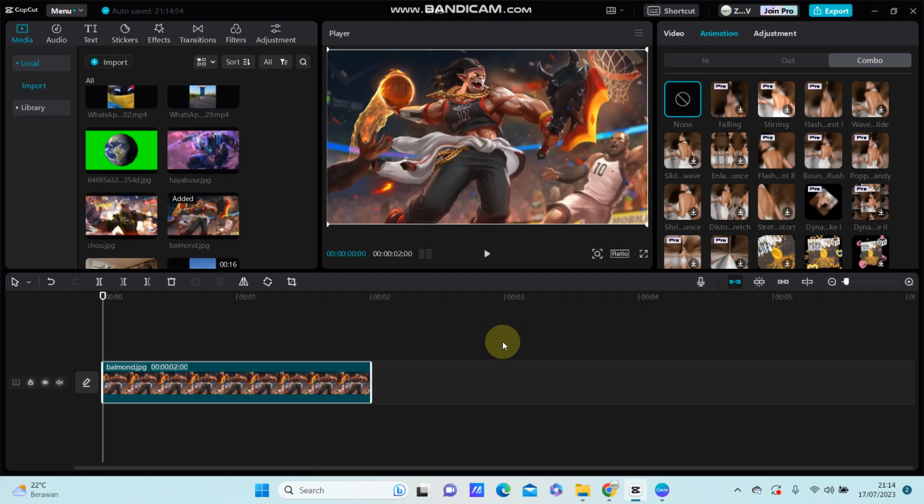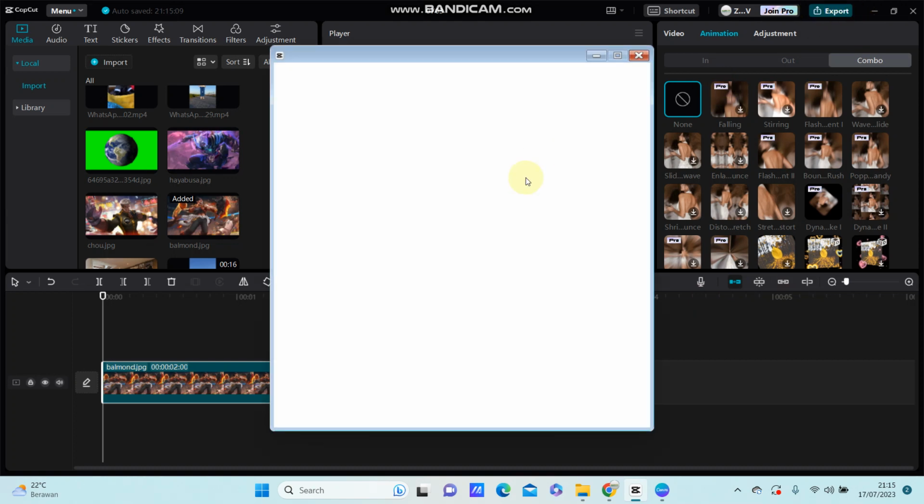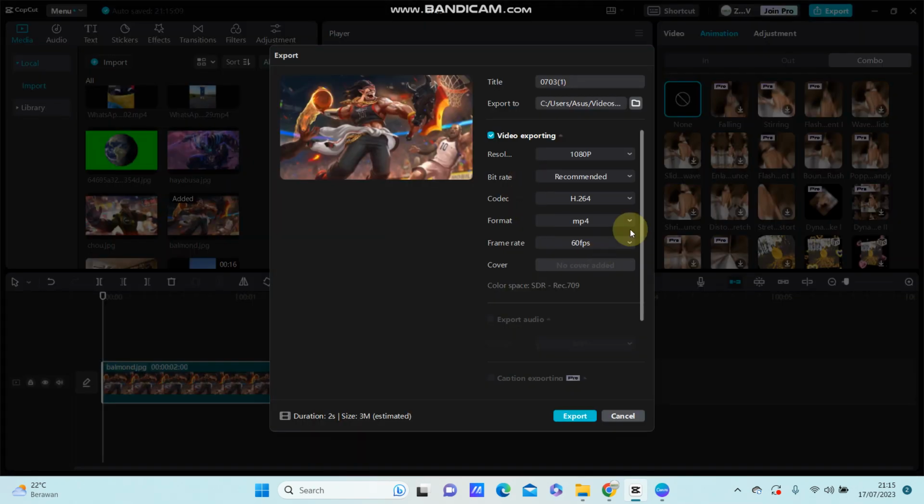Hello everyone, in this video I'm going to show you how you can change the resolution of the video using CapCut. Alright, after you finish editing the video, you are just going to click the export button in the top right corner and you can see the resolution option and so on.